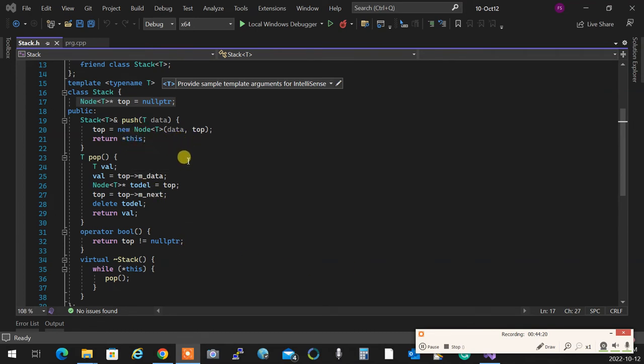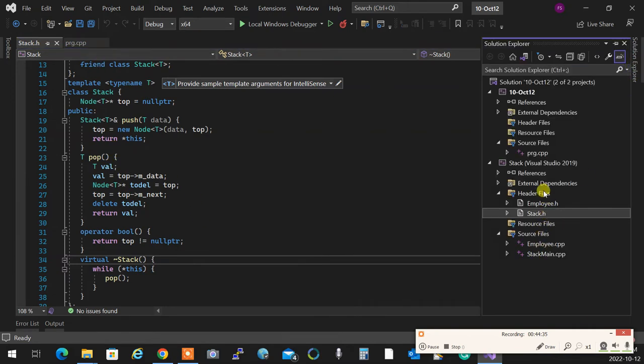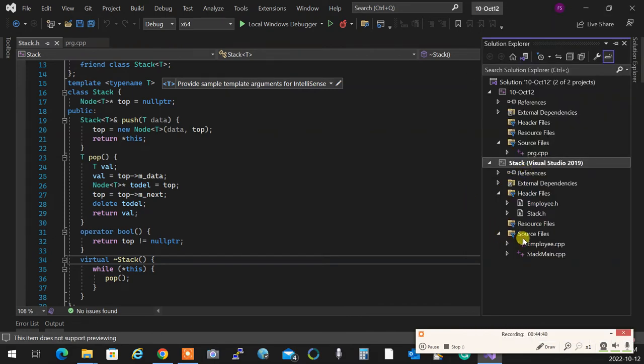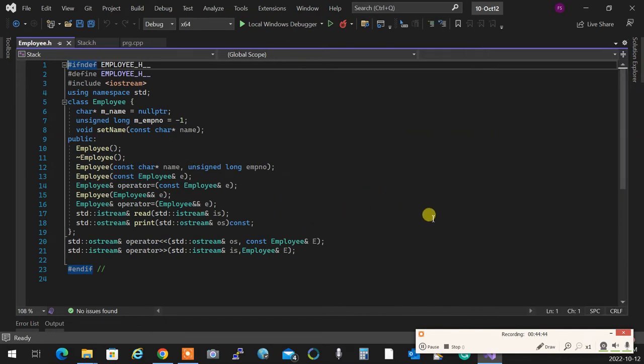I already did this stack, so you know exactly what it is, and that's the implementation for it. It overloads a Boolean that returns true if it is not empty, and false if it is. And the main program running it, so I created an employee with rule of five.